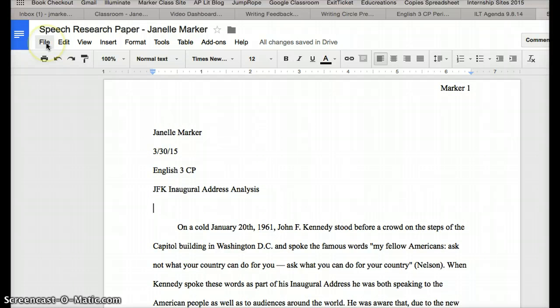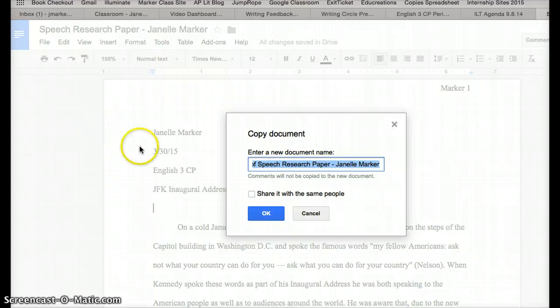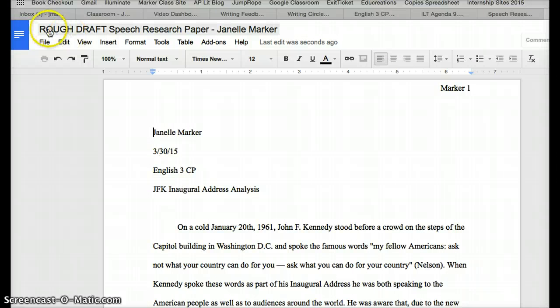draft. So what you need to do is go to File, Make a Copy, and once you've done that, there'll be an option to title it. Please take out where it says Copy Of and replace that with Rough Draft in big letters and press OK so your document is retitled. And that will open up a second document that looks like this, Rough Draft Speech Research Paper. It's going to look exactly the same, with everything that you've done so far. Please pause this video now and make the copy and title it Rough Draft.